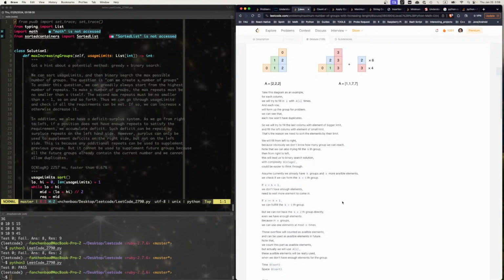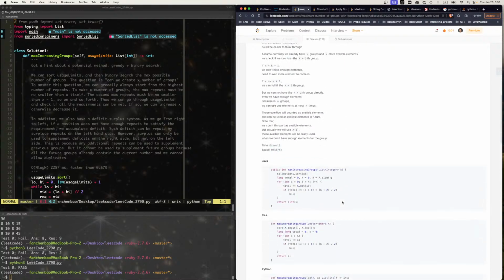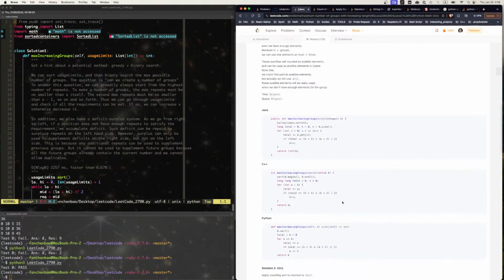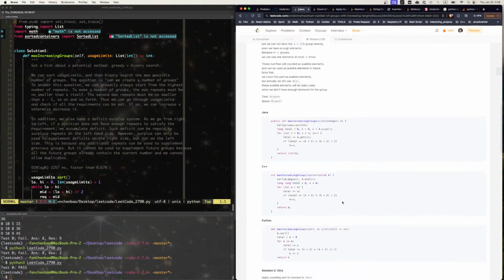What the hell are you talking about? I guess I'll just read. We sort it, for a in A, total plus equal to a. Okay. If total is larger or equal to k plus equal to 1.